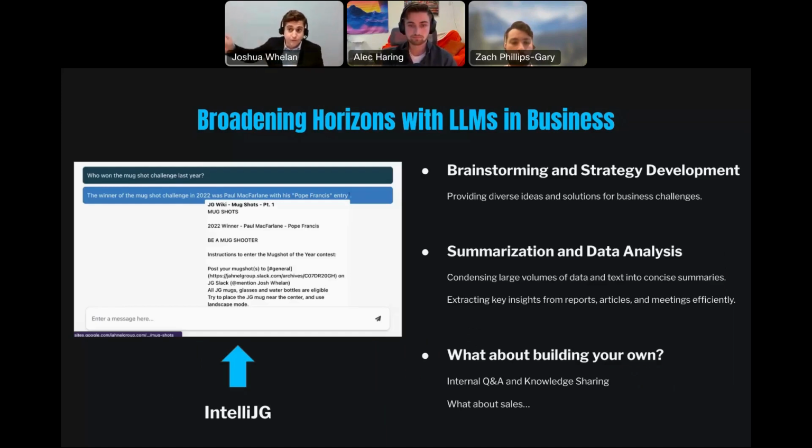Or it throws out something that's so out of left field that I'm like, what the hell were you thinking, ChatGPT? But this is a great idea and I think I'm going to do it. It's also good for summarization and data analysis.